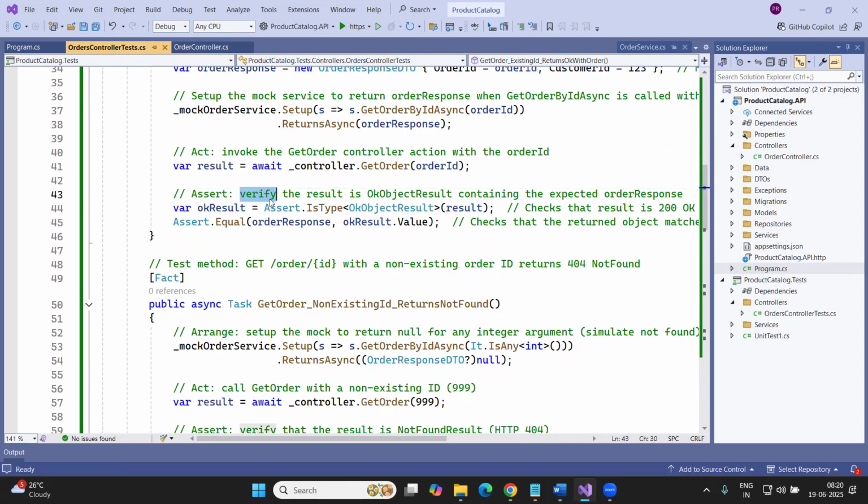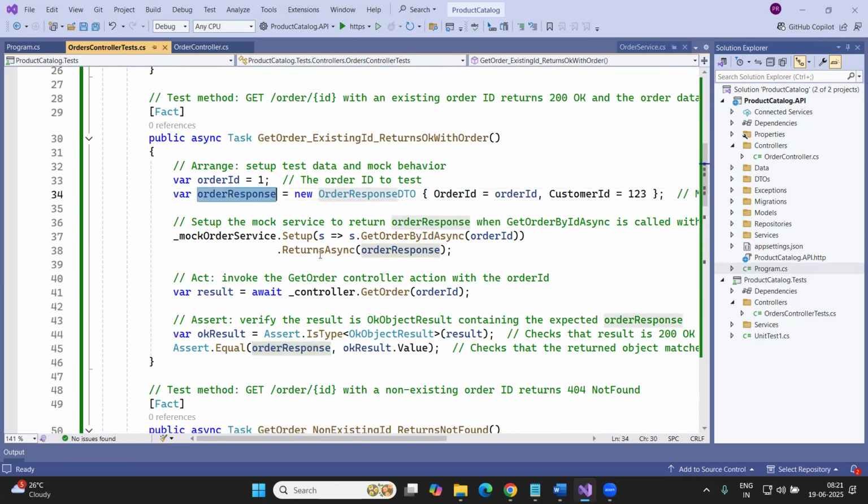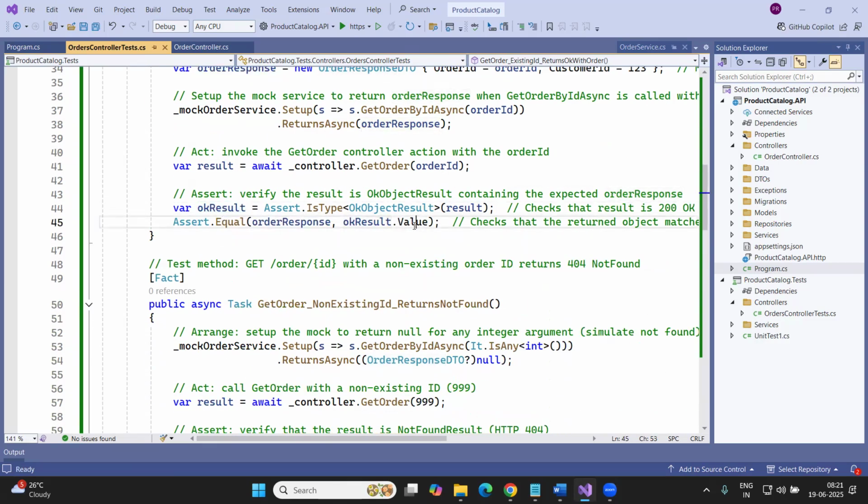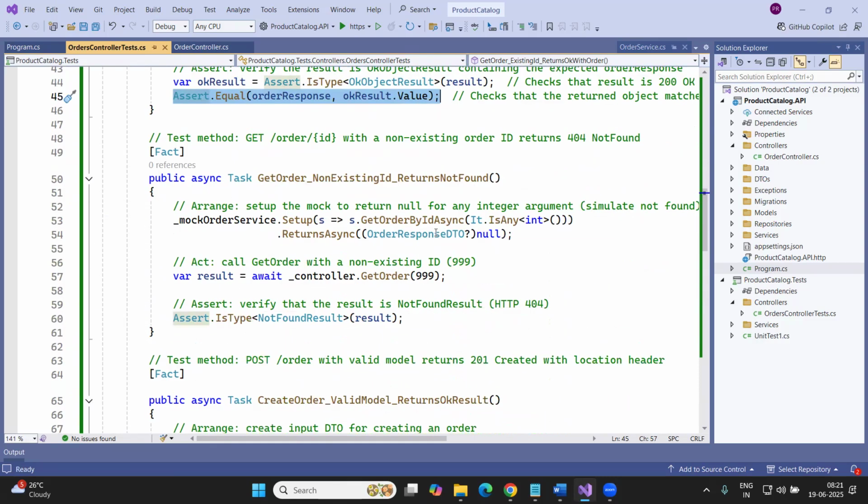And once the response is returned, we need to check it. Basically, whatever the response is, its return type is similar to OkObjectResult. If it is OkObjectResult, then that is going to return true. Once it returns, I need to check whether the order response I have set and this OkObjectResult.Value, whatever data is returned by this method, are the same or not. If both are the same, that means the test passes; otherwise it is going to fail.